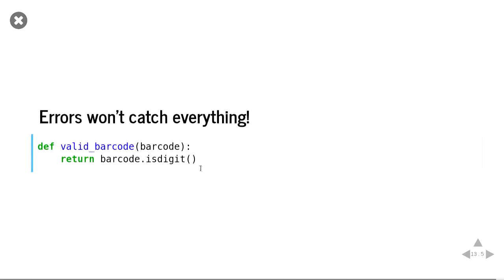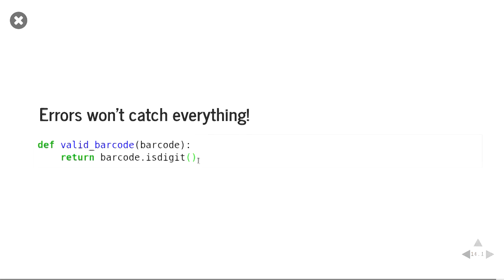But errors won't catch everything. Exceptions, again, won't catch all the logic errors we've made. And so we've actually made a mistake. We've assumed that barcodes are all made of digits. But in fact, they're made of digits and letters. And so what we really want is to change this. But the nice thing about having errors is that we can catch them later on.